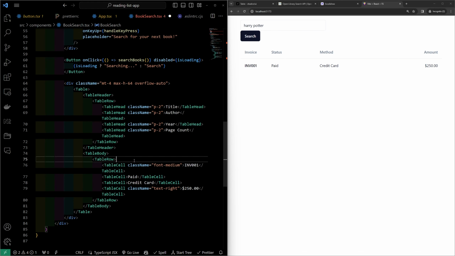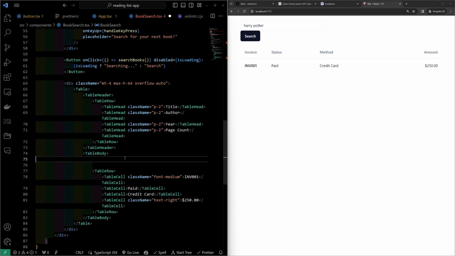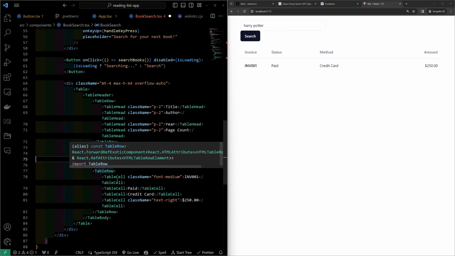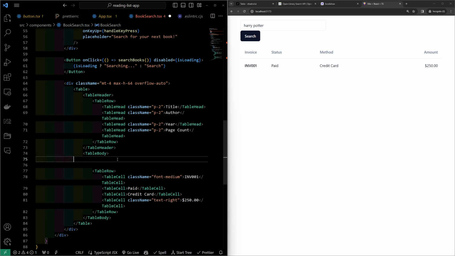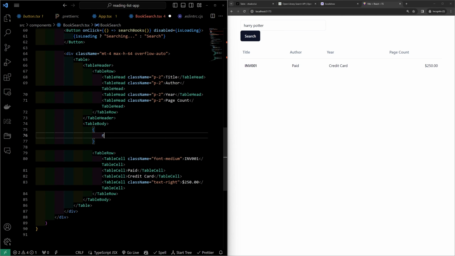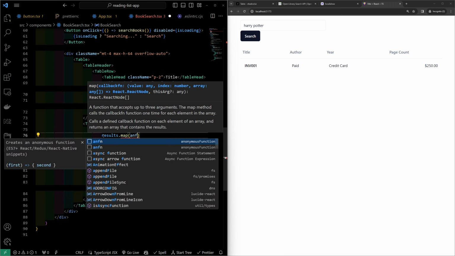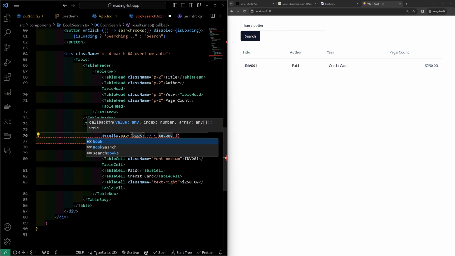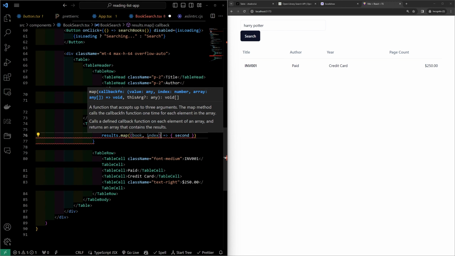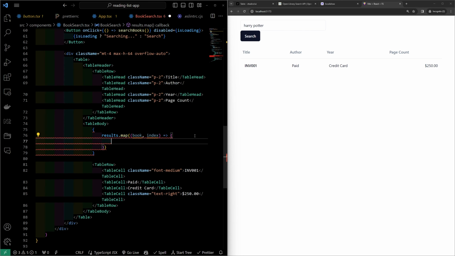So now down here in the table body, we want to render our table rows based on the results. So for each result, we're going to have a table row. So we'll open up curly brackets. We will iterate over the results array. So we'll say results.map, pass in an arrow function, which we'll define our iterator as book and our index value as index, and get rid of this curly brace and replace it with parentheses.